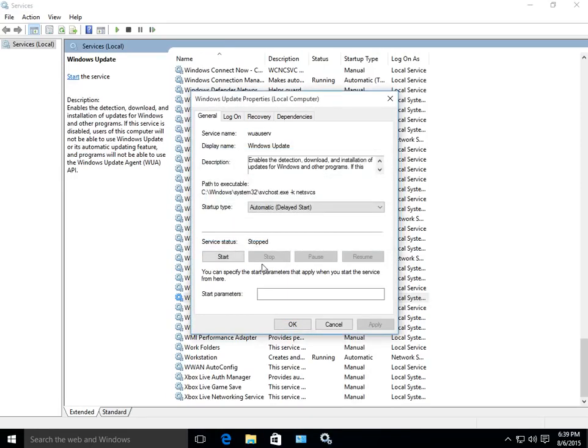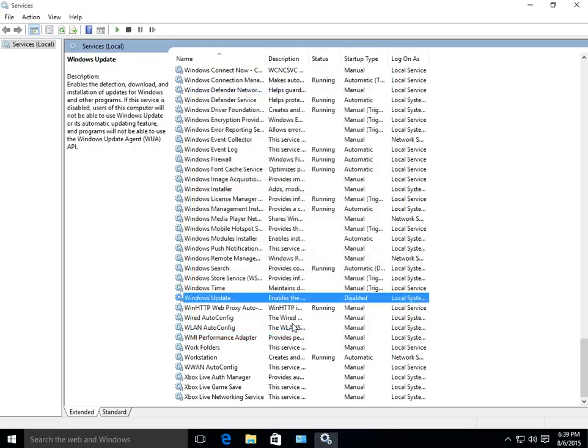Now, if you just do it this way, it only applies to the local session. But if you want to permanently disable the automatic updating, go up to Startup Type and select Disabled, and then OK out of this. You can see down here now where it says it's actually disabled. This will apply immediately after you do it.